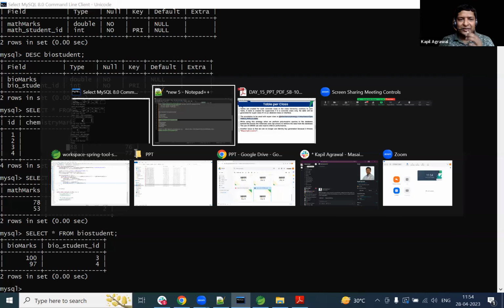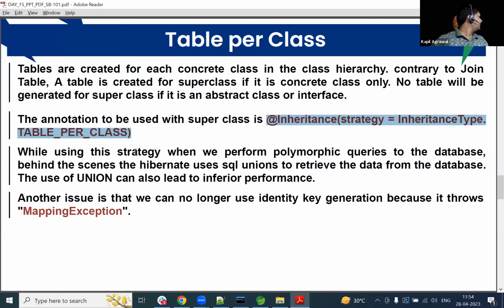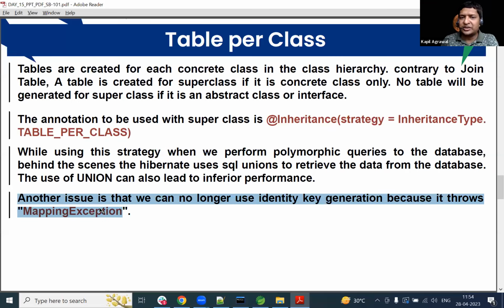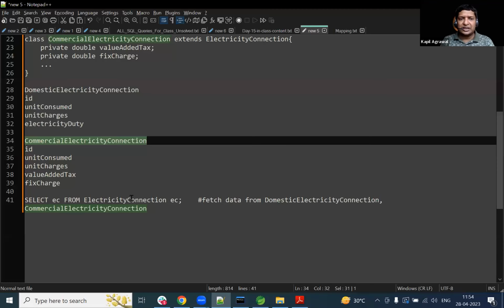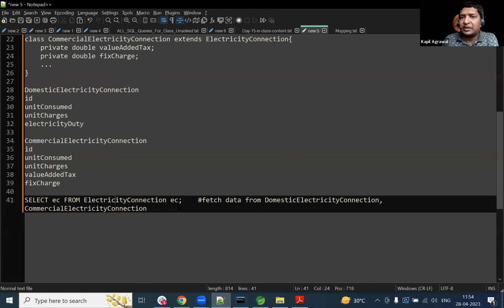So this is one more strategy that we have taken. Now talking about the next part. See, the same line is available. Another issue is that you can no longer use identity key generation because it throws a mapping exception. The reason is already told to you. Second thing, if I'm talking about this query, let's say you are writing select EC from ElectricityConnection.